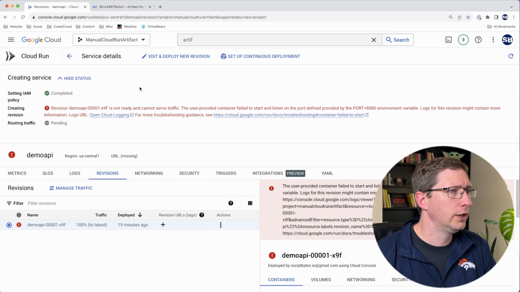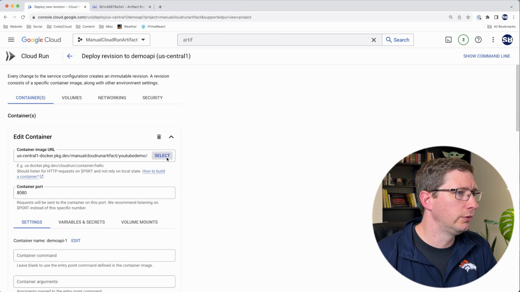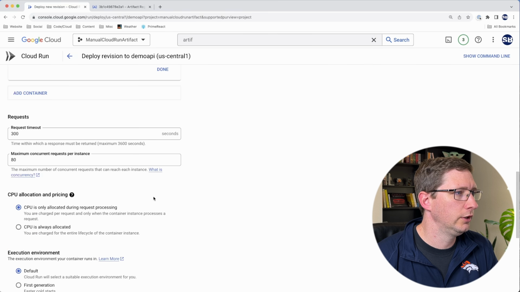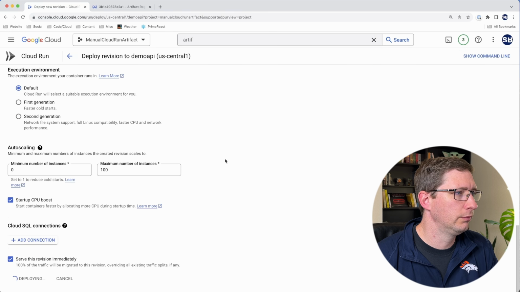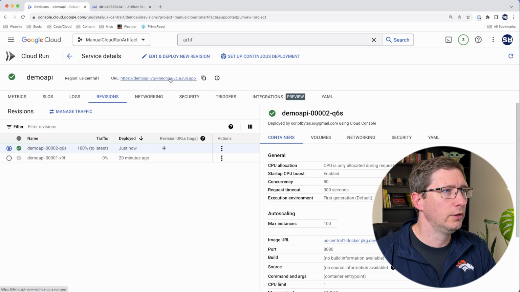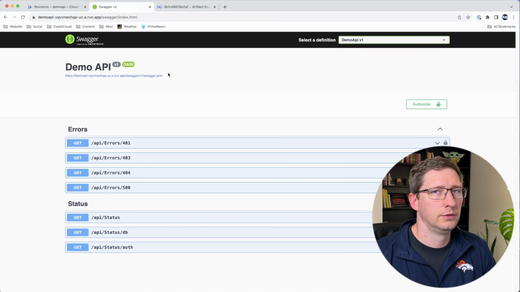So now I'll go back into Cloud Run, and I'm going to say edit and deploy a new revision. I'm going to select that new image. So I'll select the one that was just deployed just now. I'll select that. Everything else stays the same, and deploy. And now that container has deployed and it is now working correctly. So if I go to that URL and if I go to /swagger, it is now working.